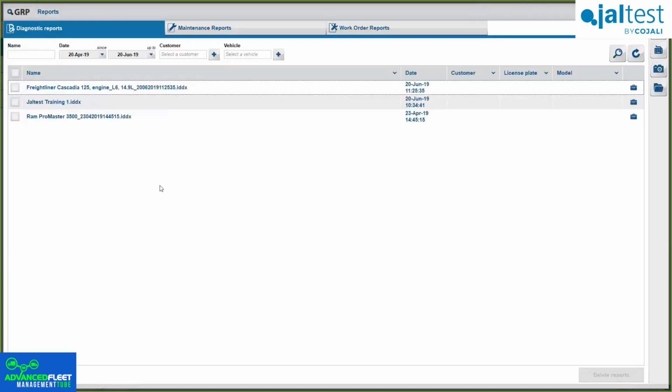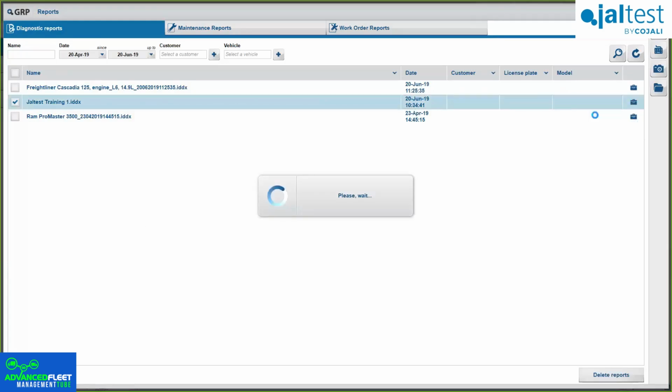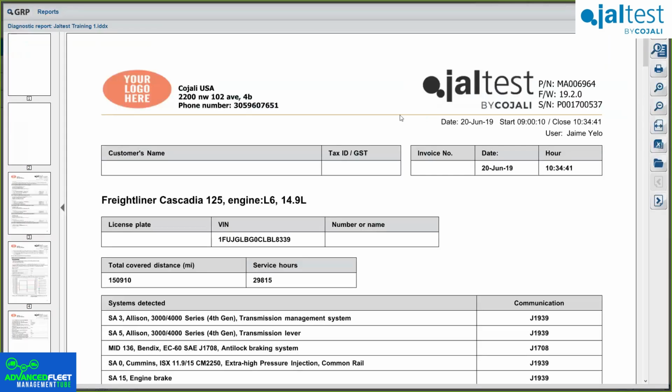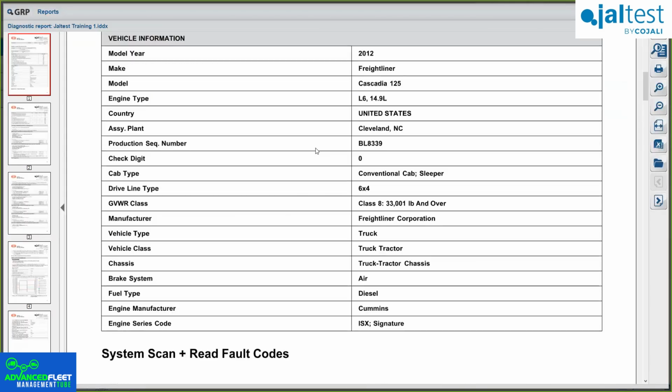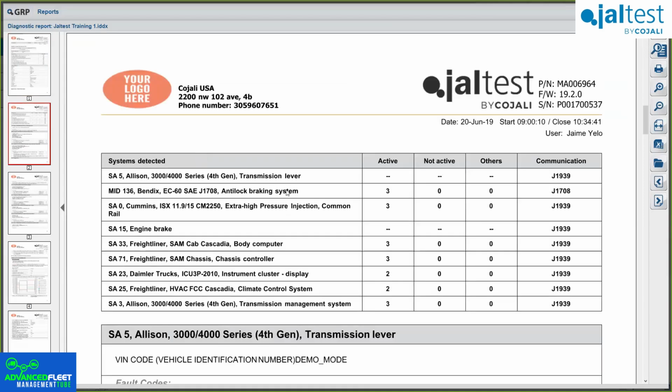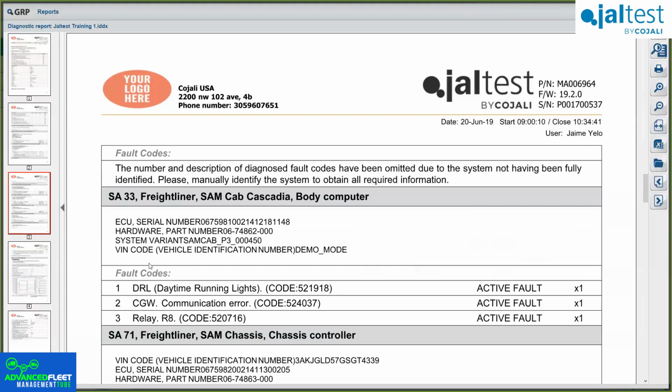There we go. And then, for example, in this case, this is the one I saved just before the training session. You will see exactly what we've done with the truck, okay? Exactly which systems are present, the fault codes that are active. You can go code by code and all that.